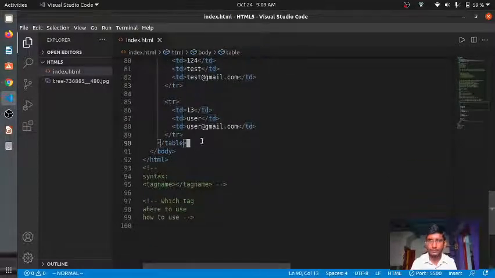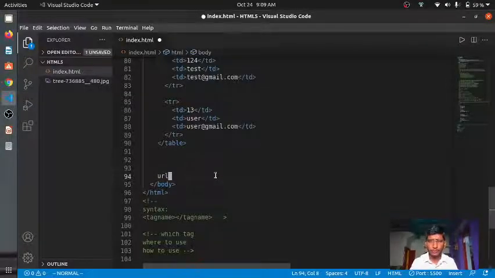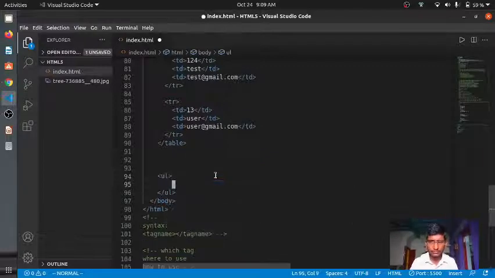Alright. So what is it? Unordered list. Let me tell you. Unordered list, right? UL, LI, item 1.